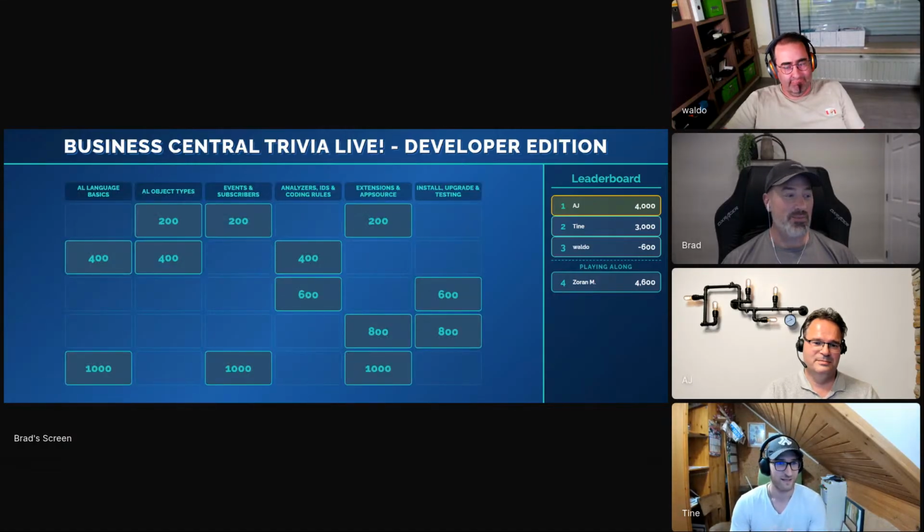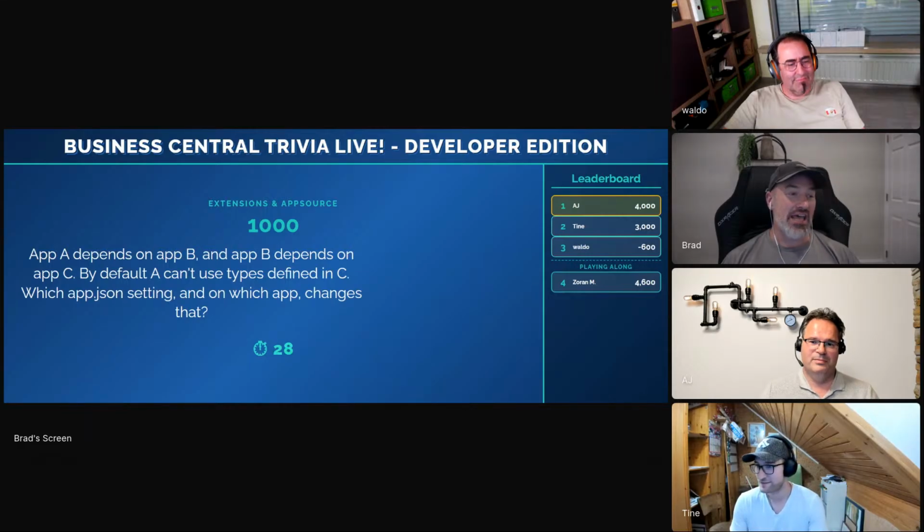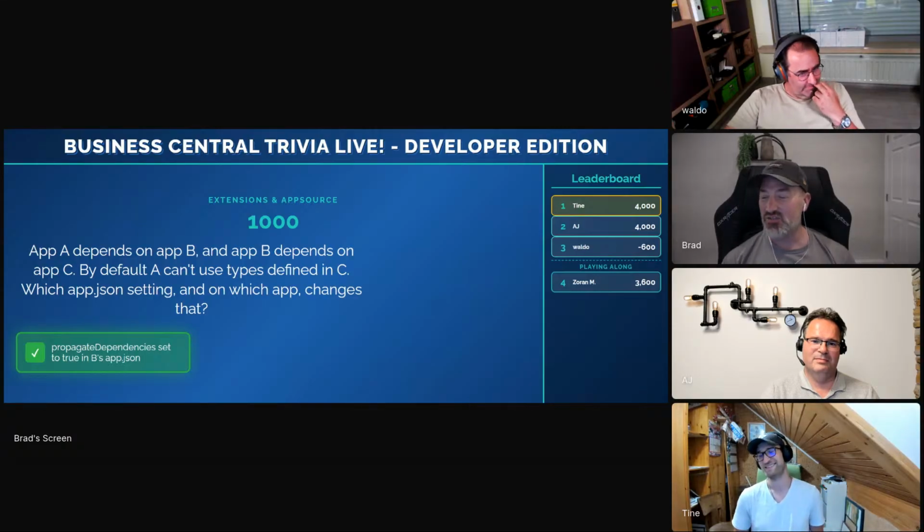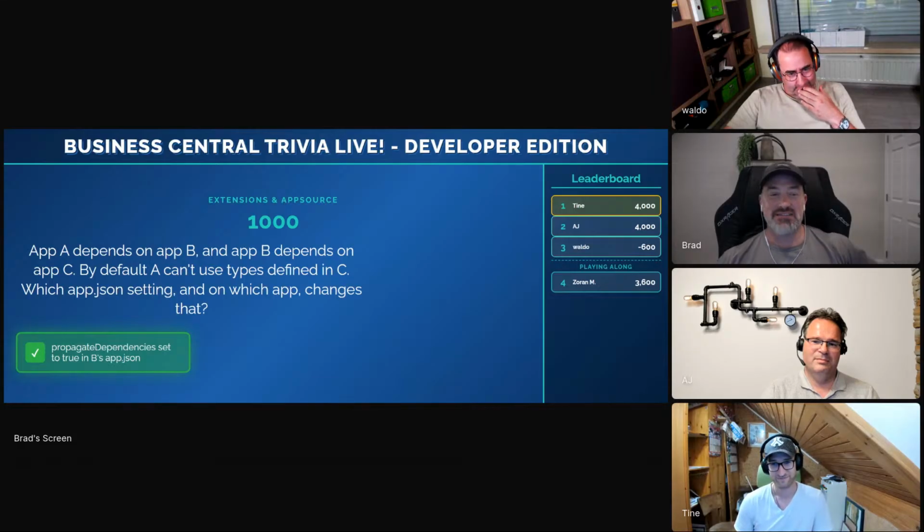Okay, Tine, you're up. Let's do extensions and app source for 1000. Extensions and app source for 1000. App A depends on app B, and app B depends on app C. By default, A can't use types defined in C. Which app.json setting and on which app changes that? Tine. What is propagate dependencies on app B? That answer is correct. Propagate dependencies set to true in app B's app.json file.